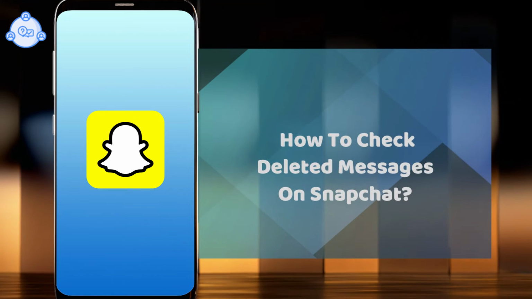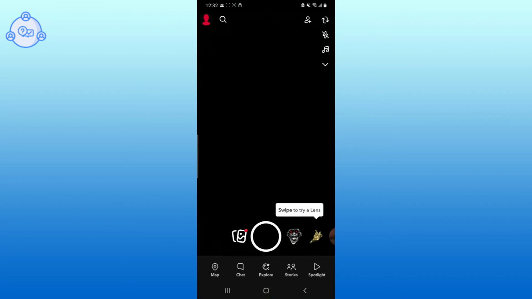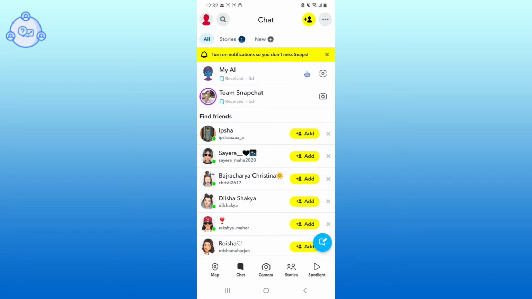How to check deleted messages on Snapchat. First, open the Snapchat app on your phone. Go to the chat screen by swiping right from the camera. If the message is recently deleted, ask the other person to resend or screenshot it before it disappears. If the messages are gone, tap your Bitmoji or profile icon in the top left corner.